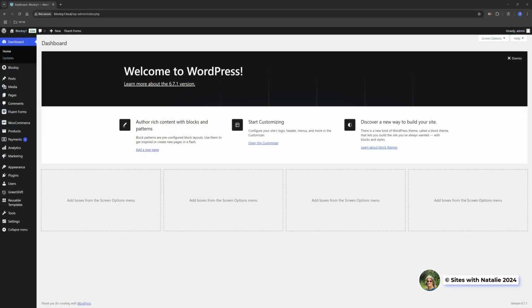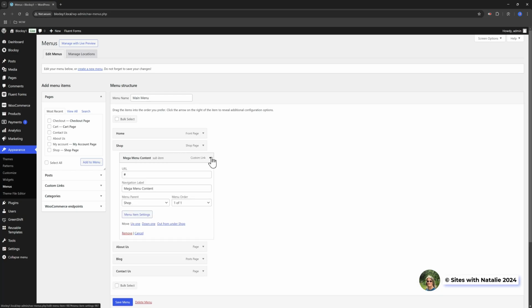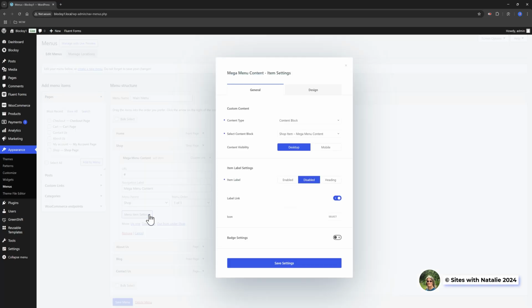And so to set this up properly, you will go to the WordPress dashboard and then access the menus, and you select here the menu you want to work on. If you are creating a new one, don't forget to save it. So here is my submenu item. To enable the mega menu, expand this up and now click on the menu item settings to open Blocksy Advanced Menu Extension settings.